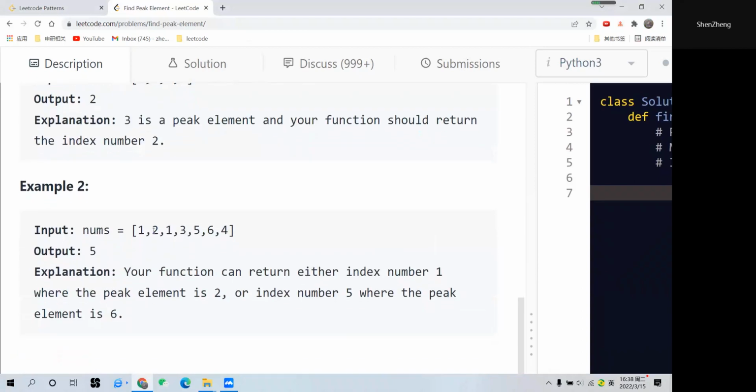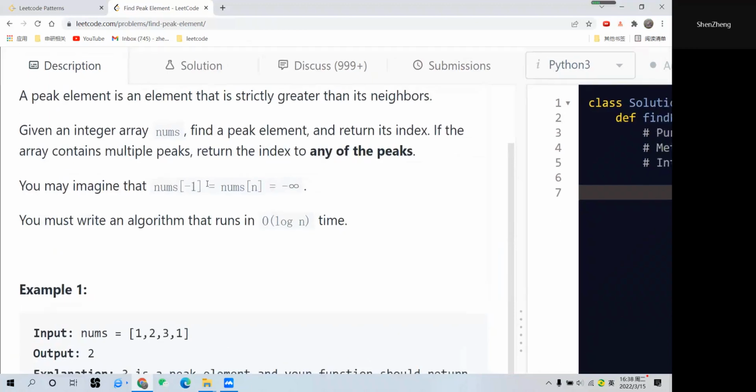In this example, 2 obviously is a peak element because it's greater than 1 on the left and this one on the right. But also we have the 6 is a peak element because 6 is greater than 5 and 6 is greater than 4. So we can either return the index of the first peak element, which is 1, or the second peak element, which is 5. Okay, now I get the intuition here.